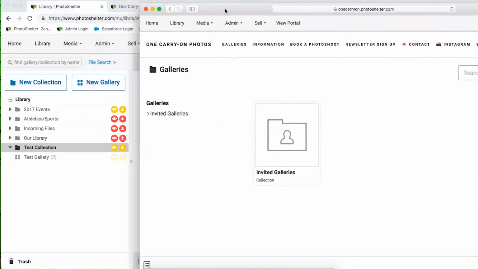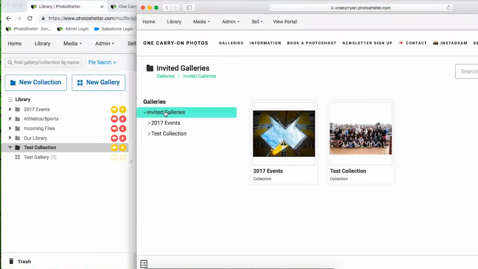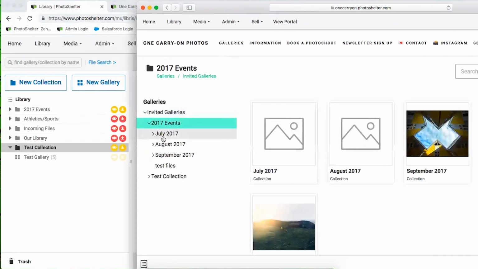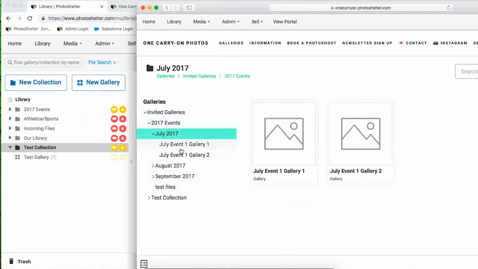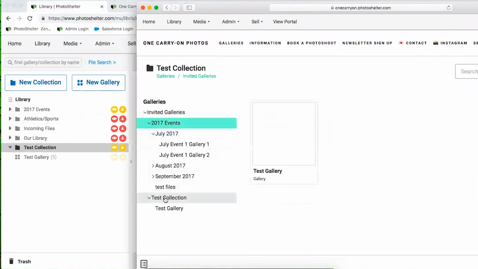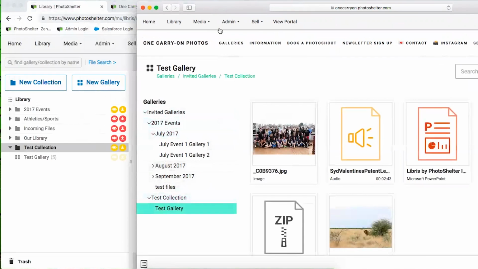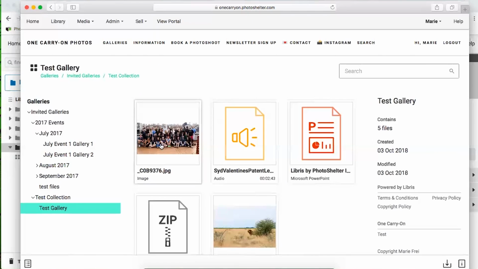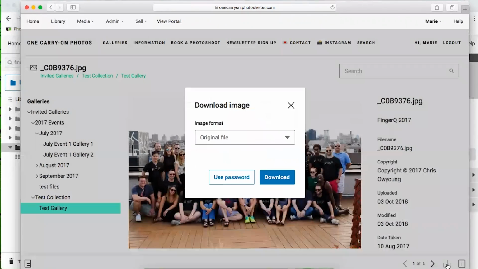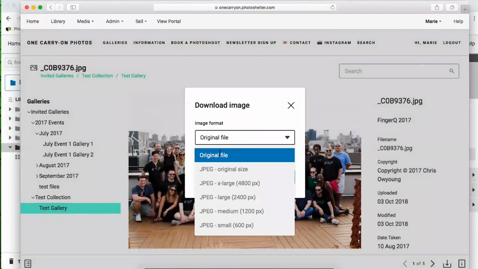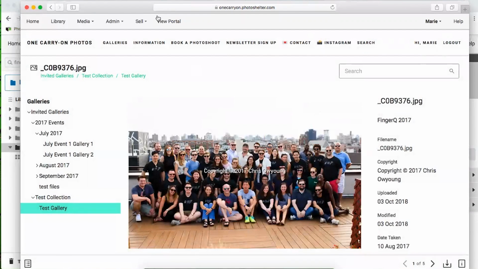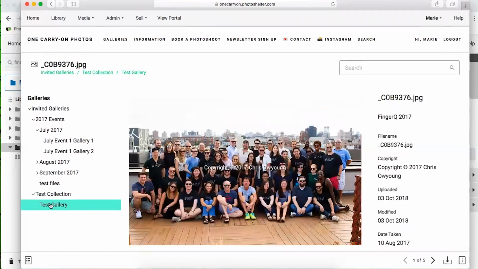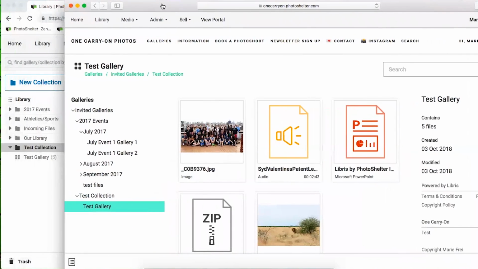So as an invited user, I see invited galleries in the left pane. These are all of my collections and galleries with a yellow eye. So I'm able to browse down into these collections and galleries to find the files that I'm looking for. In this case, it was test collection, test gallery. And remember, we granted the marketing team permission to download the original file, which means they see the option to download the original file and everything smaller. So that is the workflow.